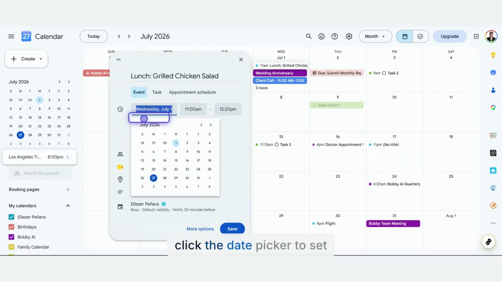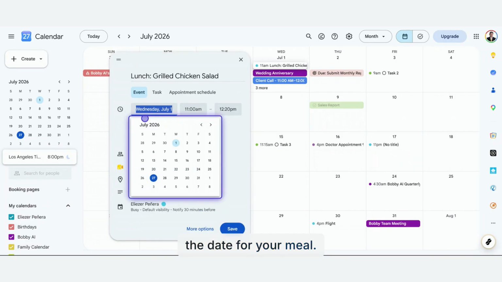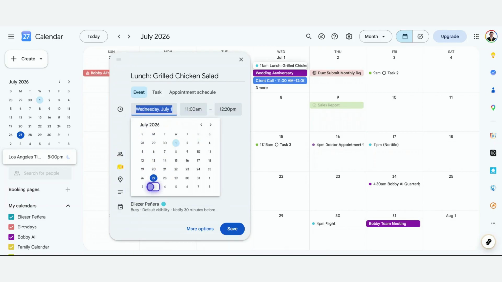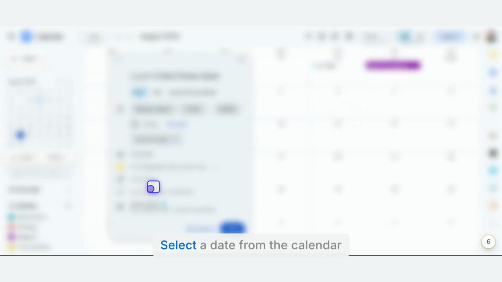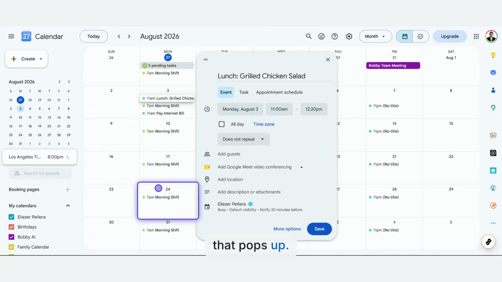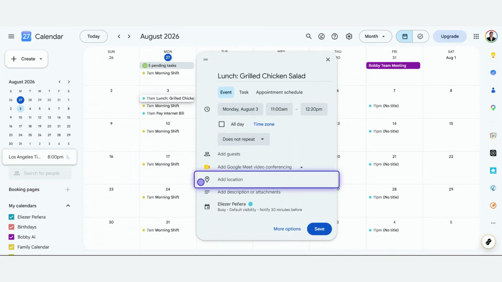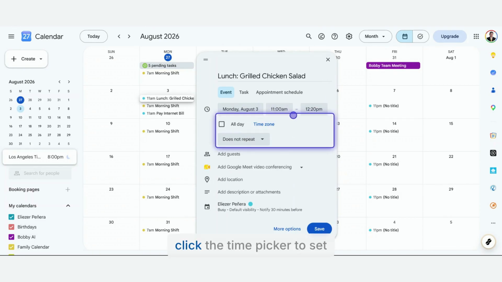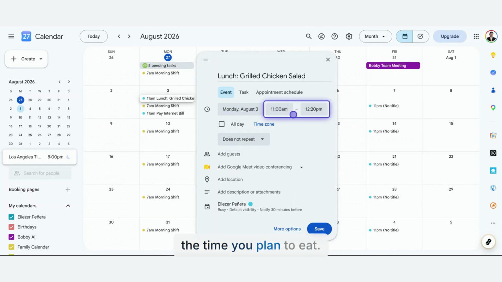Next, click the date picker to set the date for your meal. Select a date from the calendar that pops up. Then, click the time picker to set the time you plan to eat.